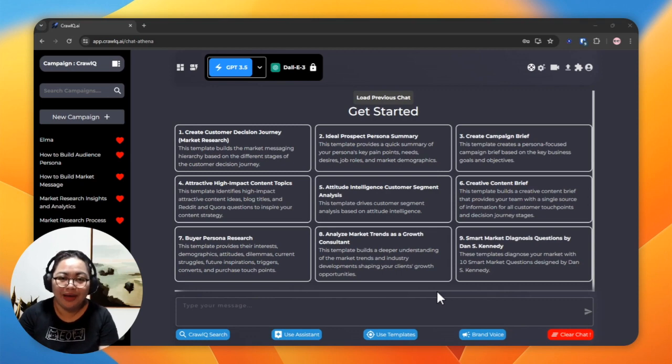Alma of CrawlQ AI, and today I want to answer the frequently asked question: how do I know if I have the CrawlQ AI LLM add-on active on my account?